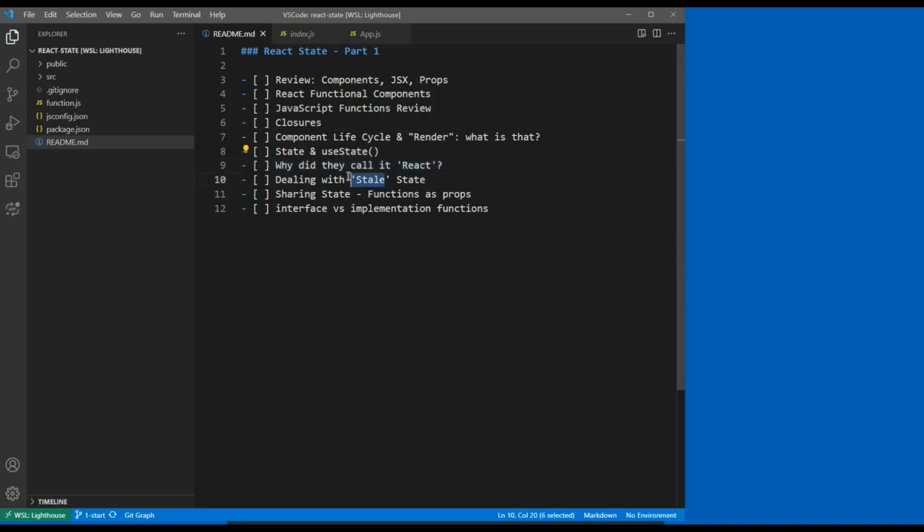And then we'll talk about stale state, because yes, state can go stale on you. And we'll talk about sharing state, and then how we can use functions as props, because that's how we share state between components. And we'll talk about a very important concept, interface versus implementation. This is actually a critical thing to know, and something a lot of people don't code correctly in their projects, and it can cause them big problems, and you can dig yourself a real hole.